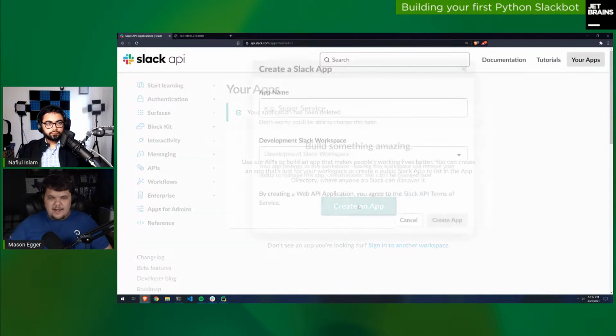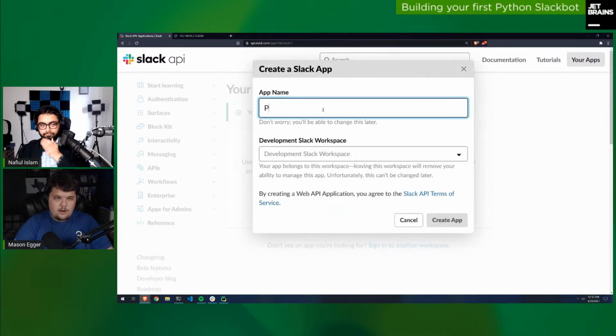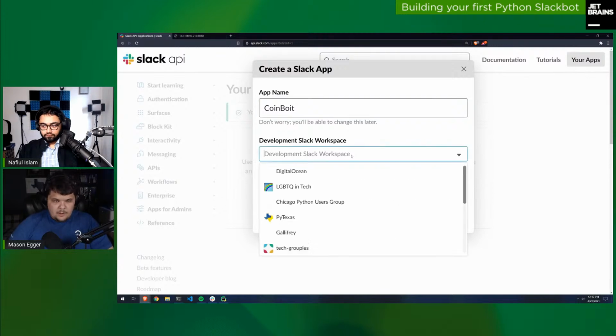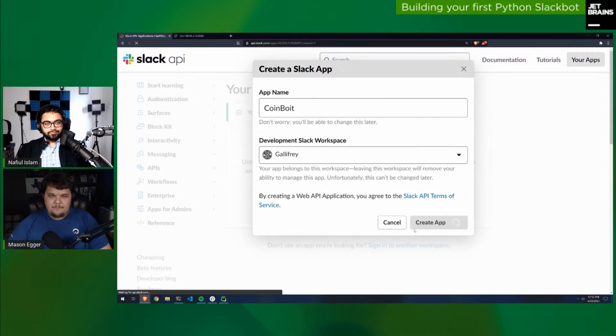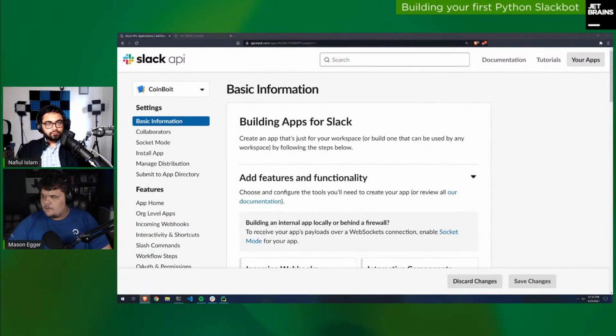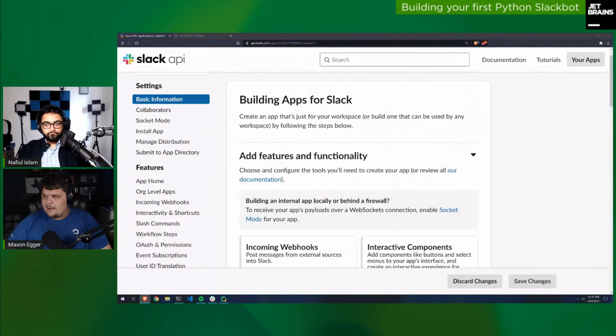So we're going to create an app, and I'm going to give it a name. We're going to call it my coin bot because it flips a coin. And I'm going to develop this in my personal workspace called Gallifrey. Gallifrey is my personal Slack that I use for developing bots. I also use it to get RSS feeds for Python news and security vulnerabilities and all that stuff. So it's my personal little one. We're going to click create app, and now we have our basic Slack app.